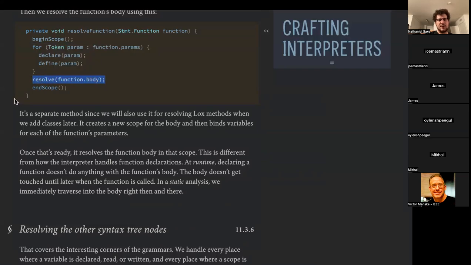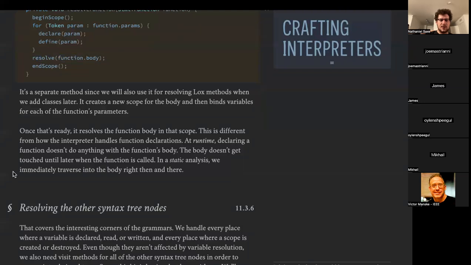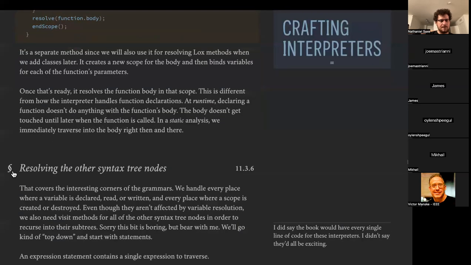This is different from how the interpreter handles function declarations. At runtime, declaring a function doesn't do anything with the function's body. The body doesn't get touched until later when the function is called. In a static analysis, we immediately traverse into the body right then and there. Okay.